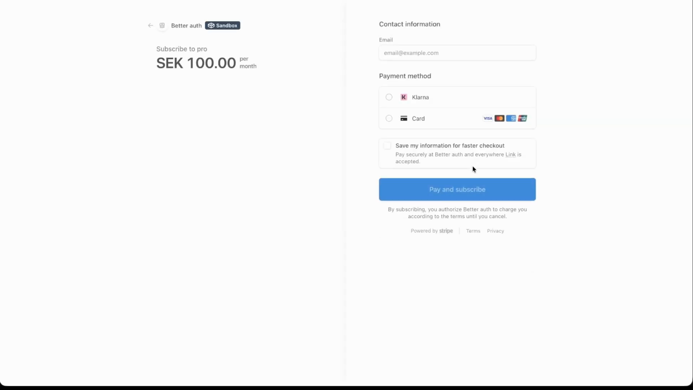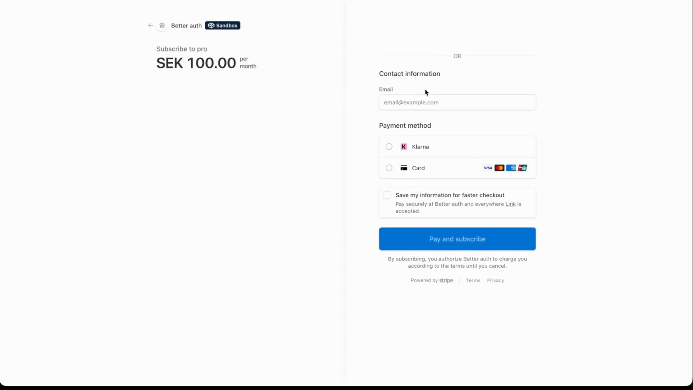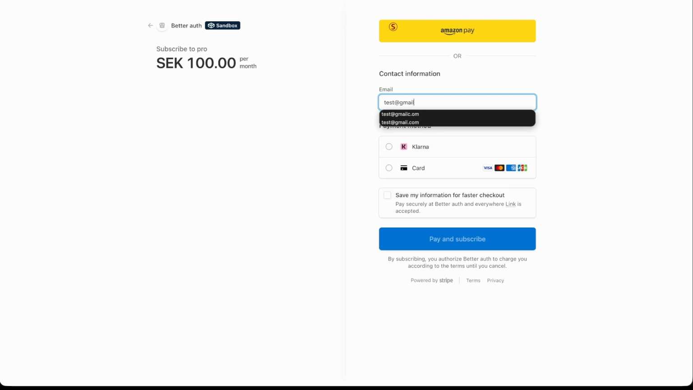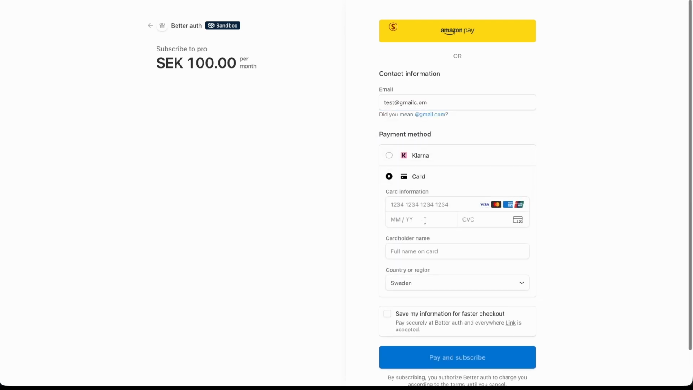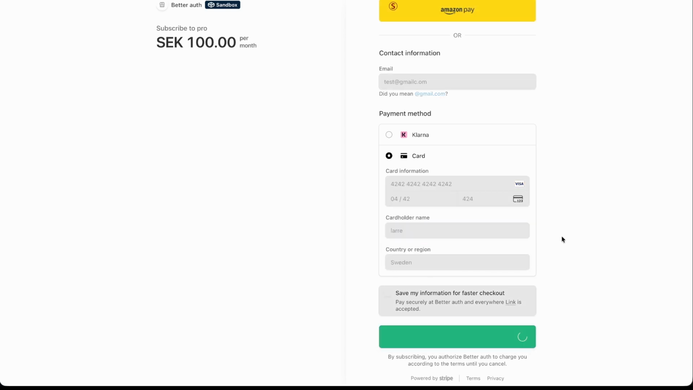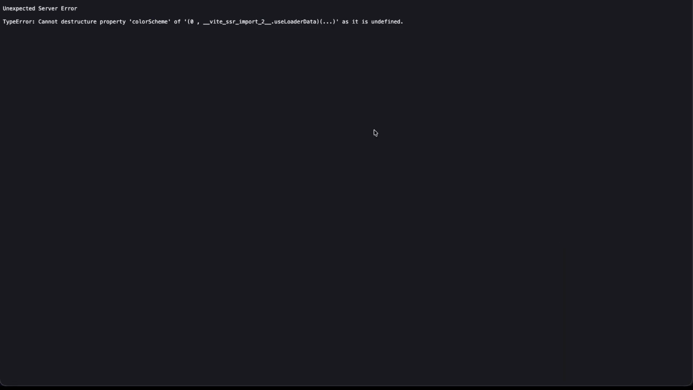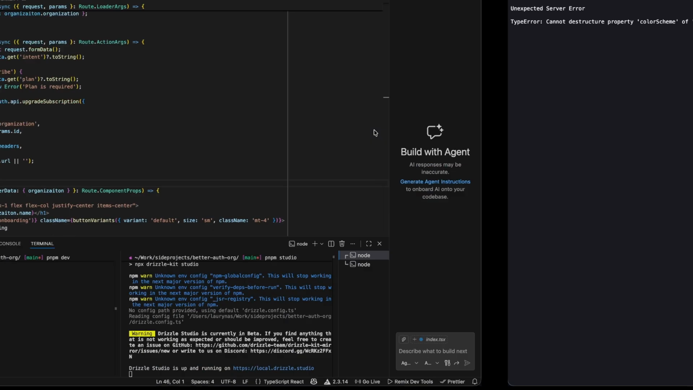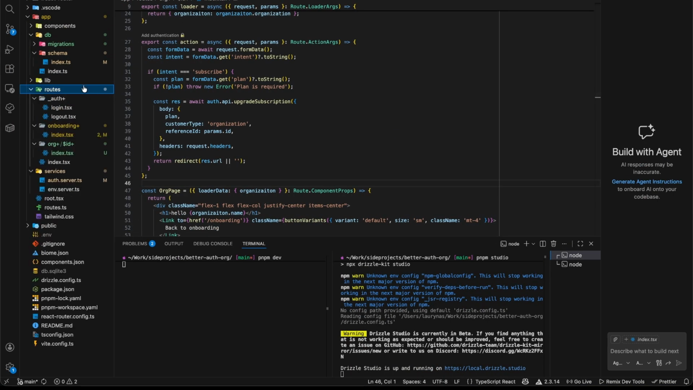And now let's try pressing subscribe again. And amazing, we actually got redirected to Stripe itself. So now let's just test with gmail.com and let's fill in the card. The test card for Stripe is 4242 4242 4242 4242. This doesn't matter. And then let's pay. Let's see if it actually works. And we actually got an error here because we got redirected to a route that doesn't exist, which is API auth subscriptions. And I forgot to actually handle all these routes.